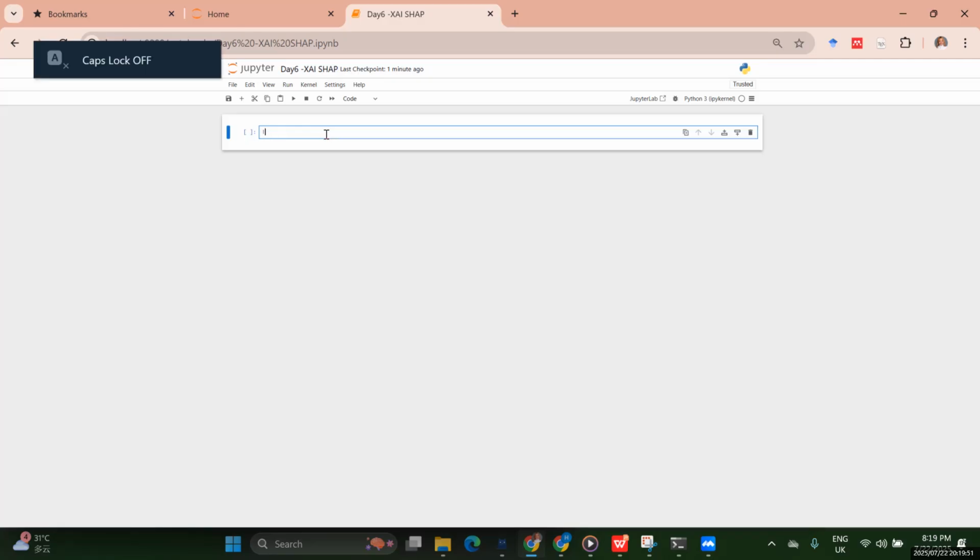Okay, so in the first cell, we have to import the necessary libraries. So here we are going to import SHAP. Just in case you did not do the installation of SHAP, all you need to do is to say pip install SHAP. However, if you have done that, just go ahead to start with import SHAP.